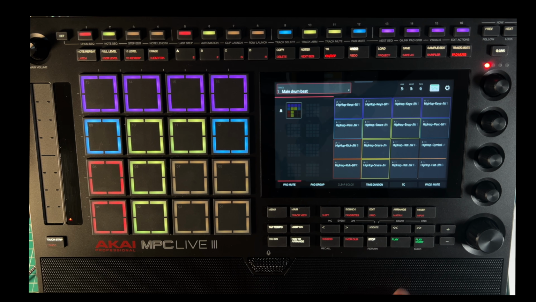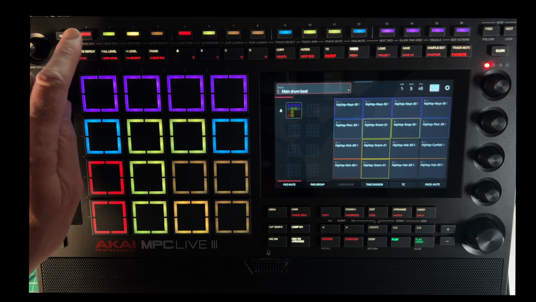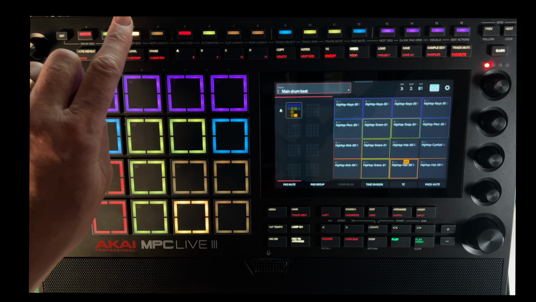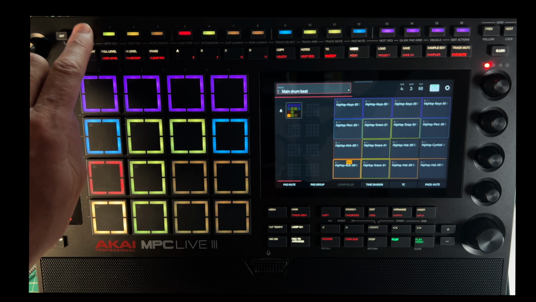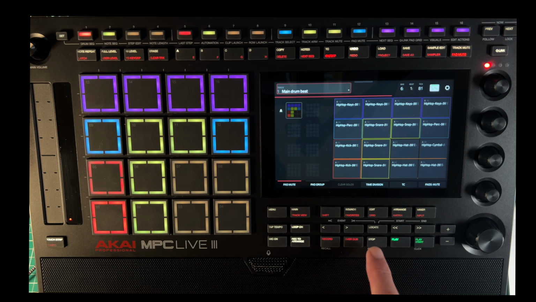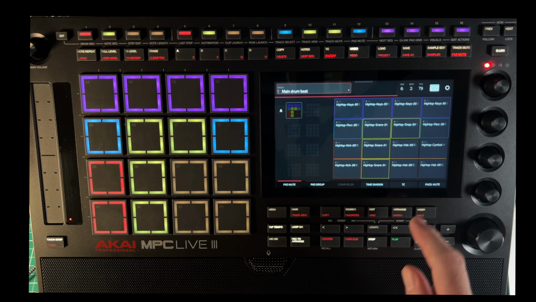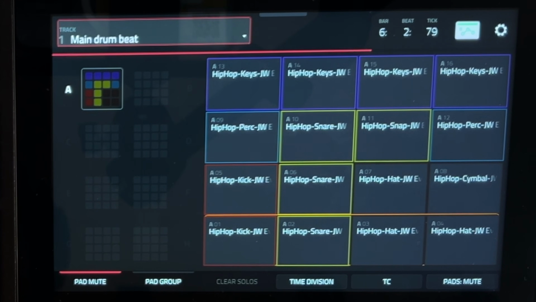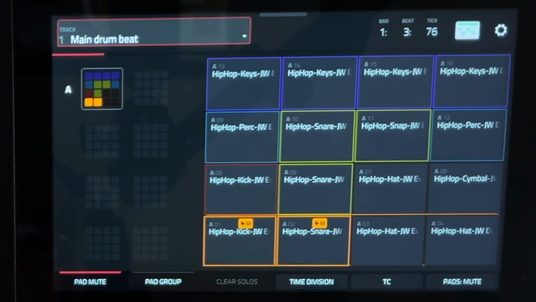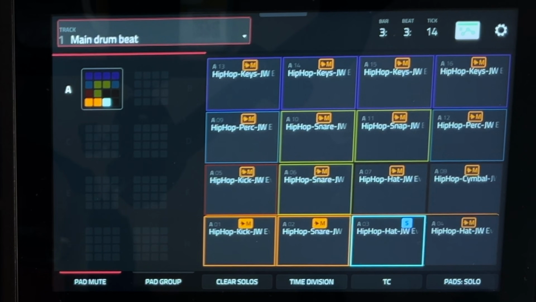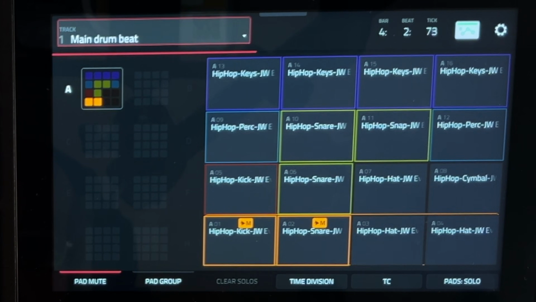Come back to pad mute, play the track, and up here I can mute separate pads. So you can do it up here on the buttons, you can do it on the pads, you can do it on the screen. There's so many ways you can do the same thing. And of course you've got this lovely graphic over here that shows you what's been muted or soloed. So I've got 2 tracks muted and 1 soloed.